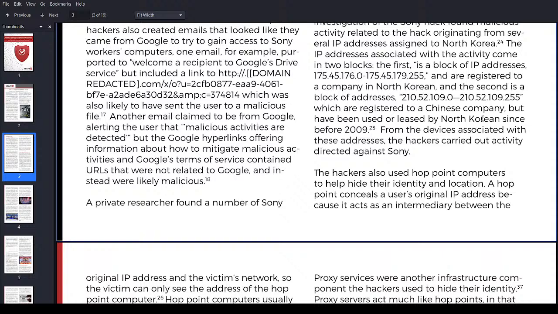I'm not surprised that a Chinese company would sell some sort of internet service to North Korea, and they use them as a hotpoint. So to me, it definitely sounds like it would be more Korean. It's usually North Korean than it probably would be Chinese, just based off this.